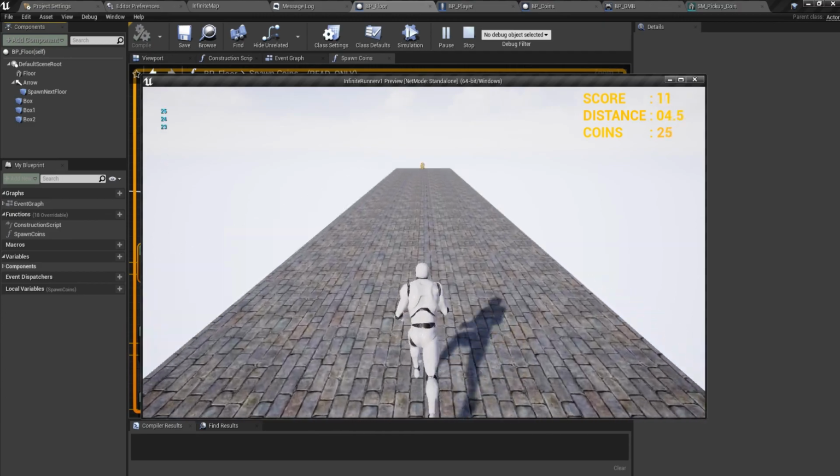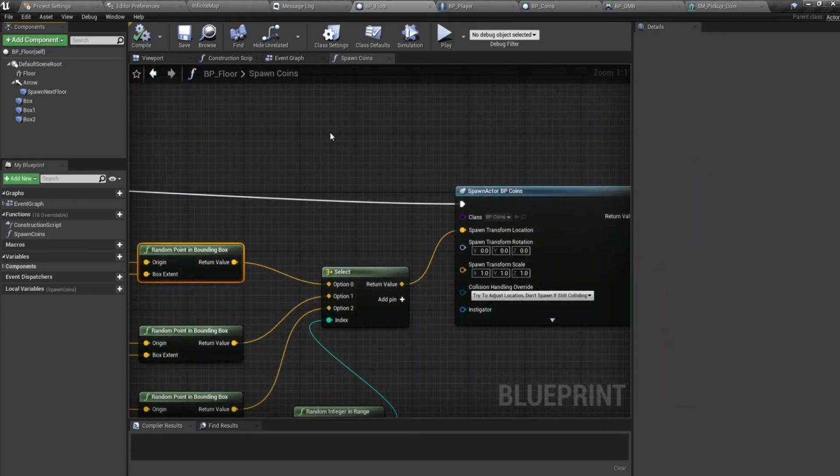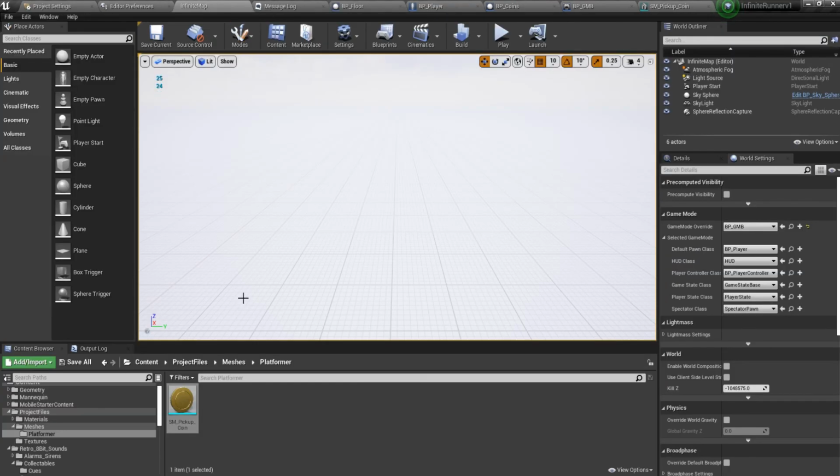It's very simple logic. And then we moved into the coins part. It is very much similar to what we went through in the last tutorial, so I won't waste time explaining that again.